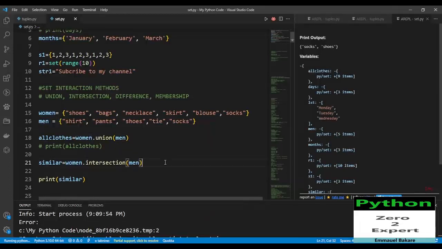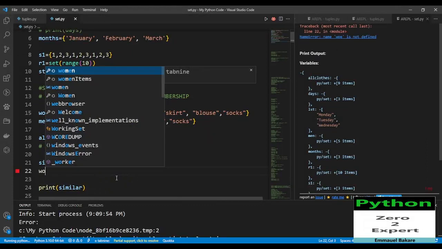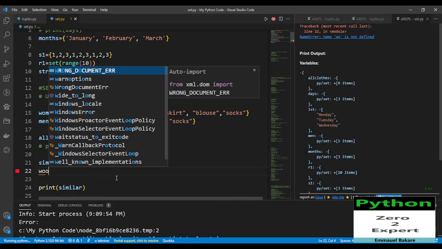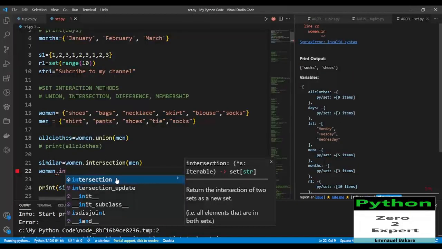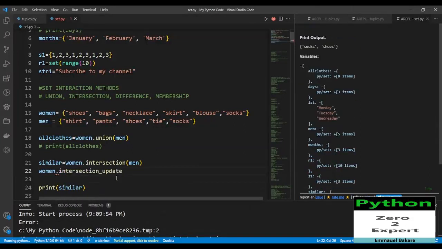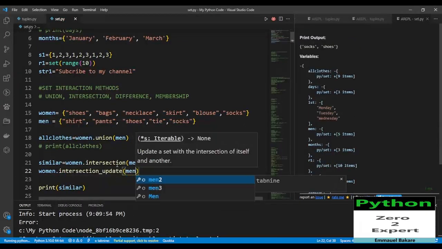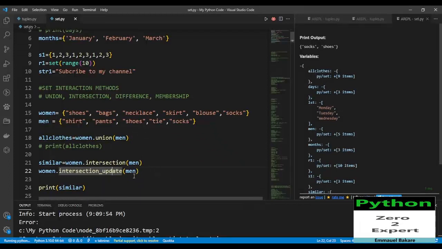There is another intersection method which is intersection update. What the intersection update does is it puts the intersection of the two sets into women. It's going to put the similarity into women. It's going to overwrite the content of women with the similarity.